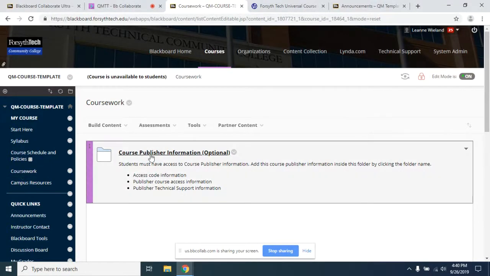In the default template, we did sort of say if you have course publisher information, it's something you can also add to Coursework. For those of you that are like, I don't know what that means, what is course publisher information? This is where you can add a note to your students saying, hey, we're going to be using my math lab. Here's how you log into my math lab. Here's the textbook code you need, and so on and so forth.